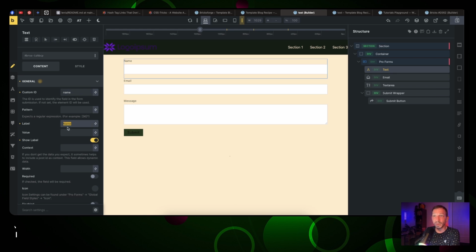Here, the label is the name of the label. So here it's name. But you could put anything. So please fill in your name and it will appear right there. The value of that field. So here we don't really have to set anything since the value is going to be set up by what the customer is putting into this field.